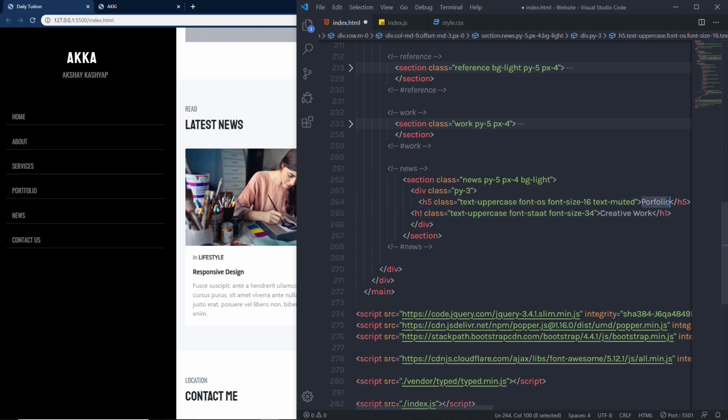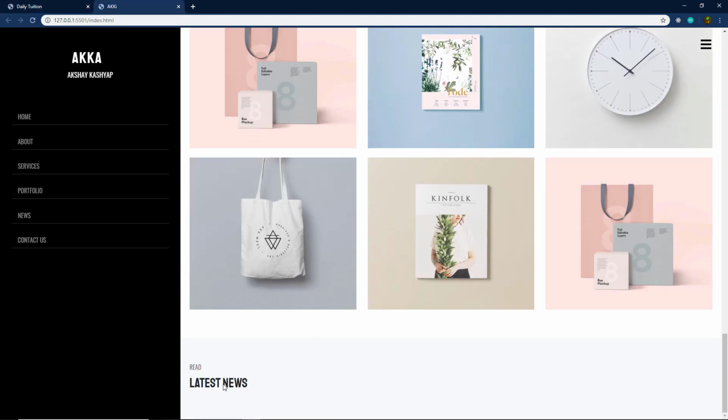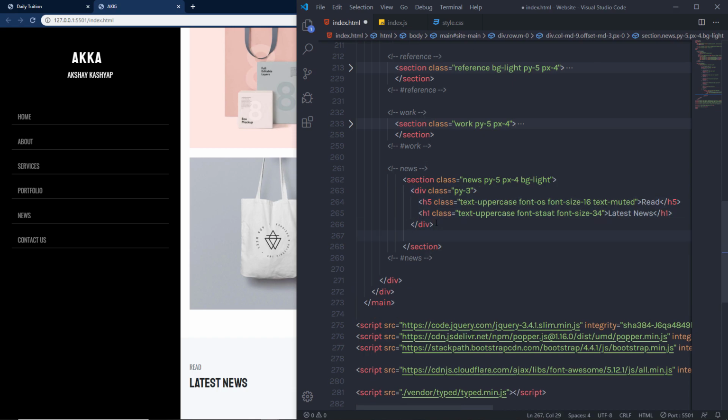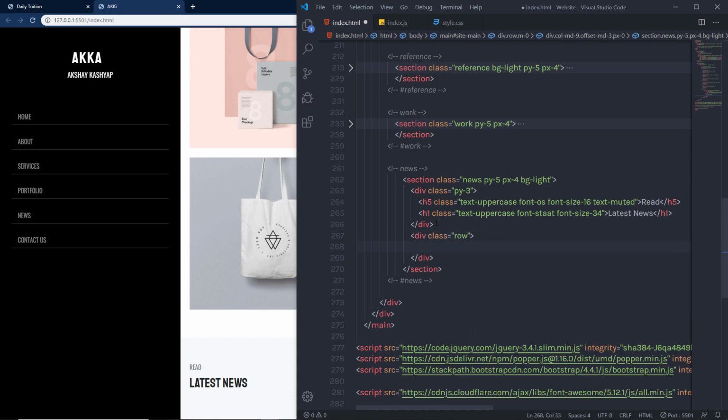I'm going to change this text to read, and this became latest news. When I save the changes, I'm going to have here latest news section. Now just after this division tag right down here, I'm going to have a row, and inside this row, I'm going to have columns. So I'm going to create here a column, call SM4, and I'm going to add margin to it, margin Y3. So this will add top and bottom margin to this division tag.